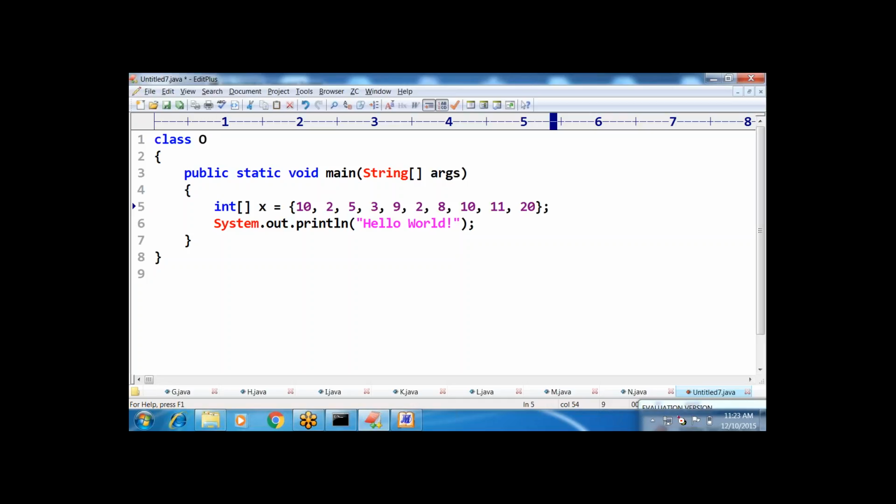So totally how many elements are there? Totally 10 elements are there in the array. First half 5 elements, second half 5 elements.